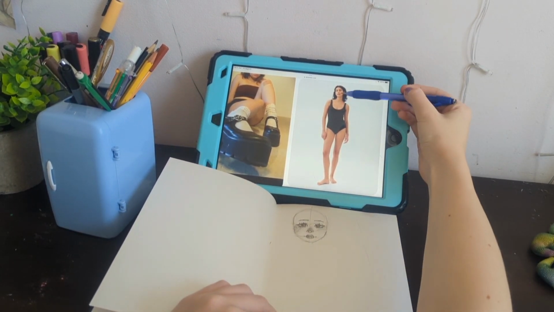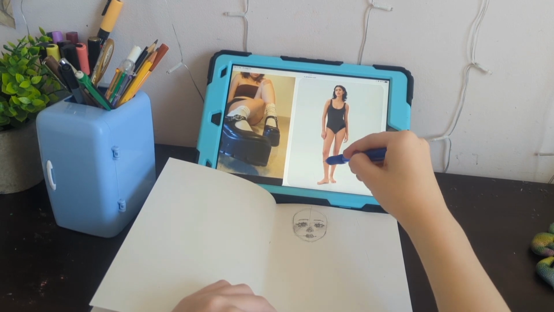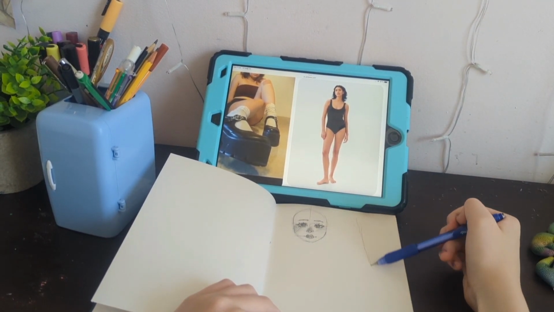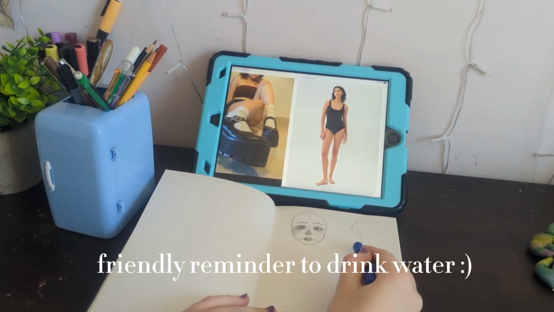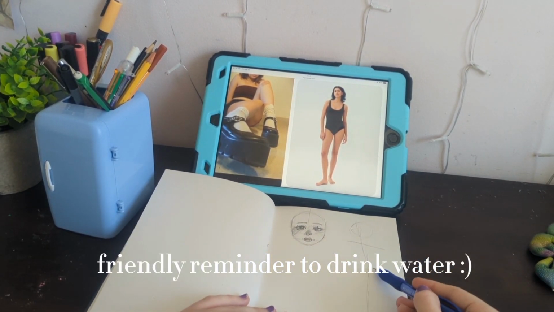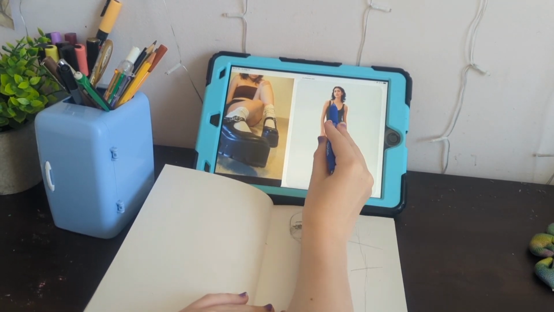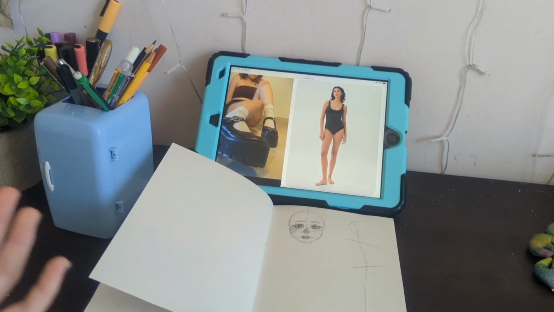I start with the line of action. So that's where she's holding her weight. She's holding her weight on that straight leg, not on that curvy leg, that straight leg. So I just go in with that line. I add a circle to plan for where the head's gonna be, and then I add these slants for the shoulders and the hips, because she has her shoulders and hips slanted that way. So that, again, just helps me map out where the body should be.